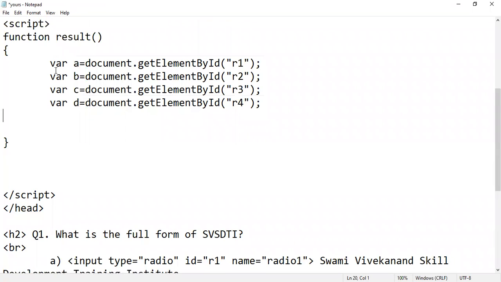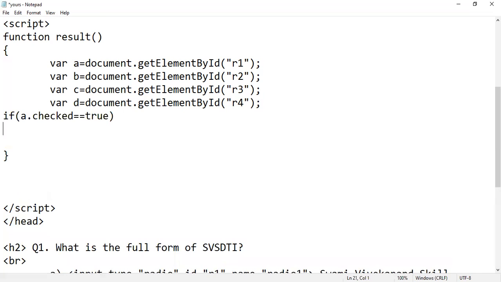Just use your if condition. Just use if and start the bracket, right? In this section we are going to find out which button is checked or not. So start with that. Firstly, use if a.checked, if a.checked equal to, use a double equal to, and type here true. If we choose the first radio button, that will show this.